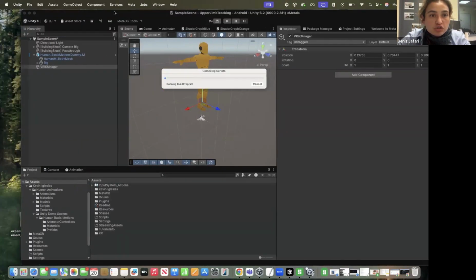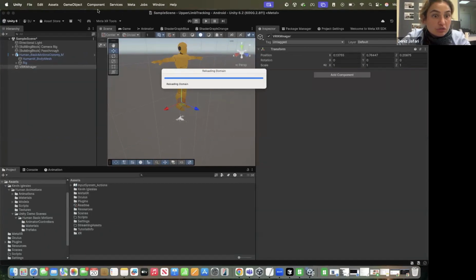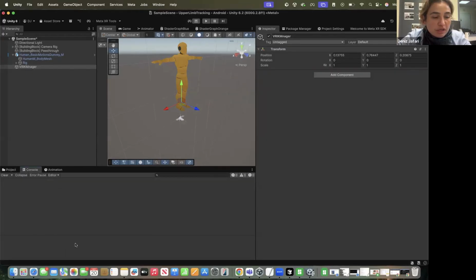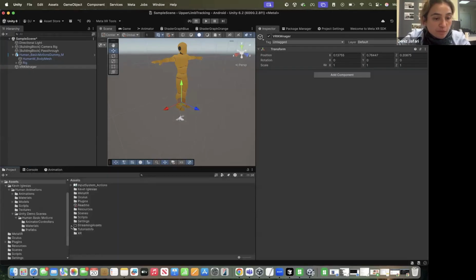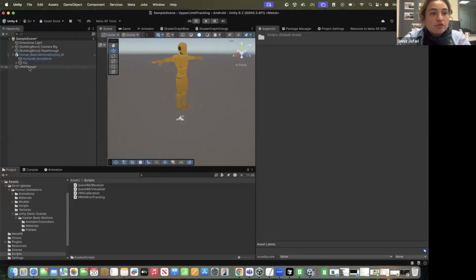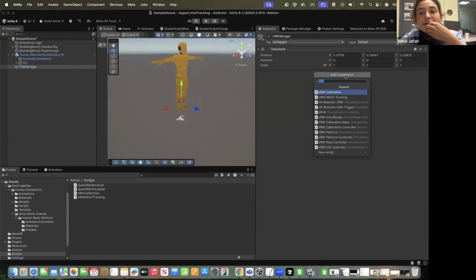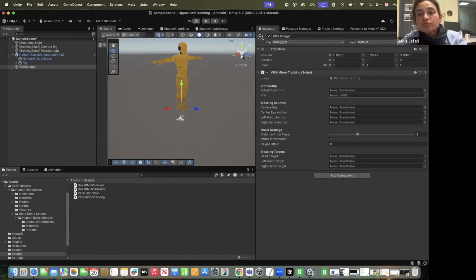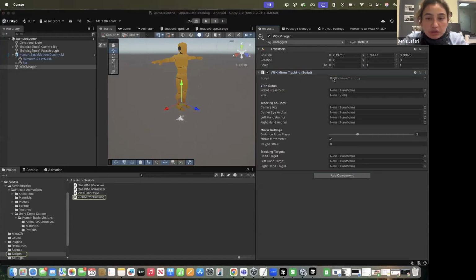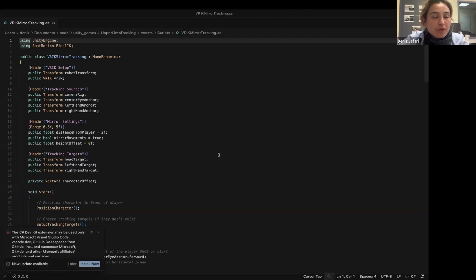So now that we copied the scripts we wanted, it's now actually building those C# scripts. And if there were any errors associated with them, you would see them in the console here. But now we go to the scripts. Okay, so I'm gonna add a VR mirror tracking here. And briefly, let's open up the script here. And what we'll see is setting it up.